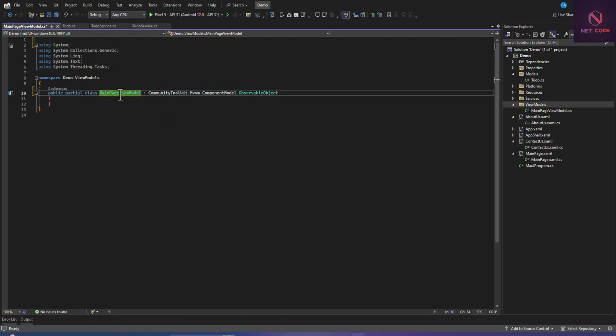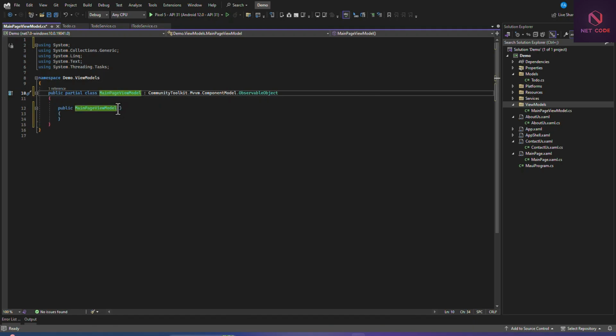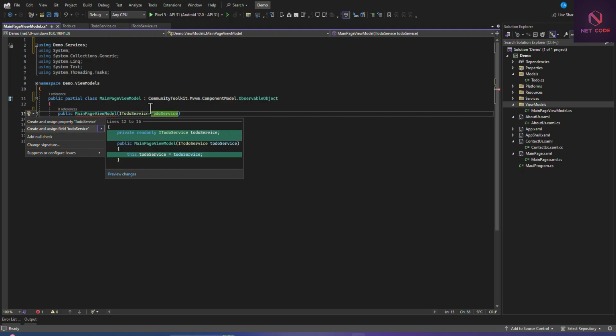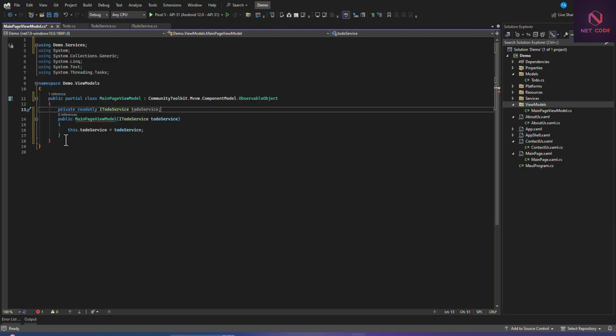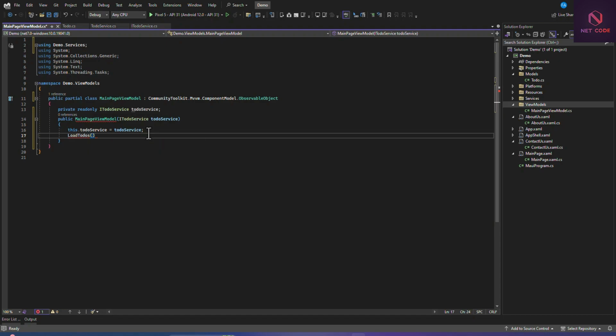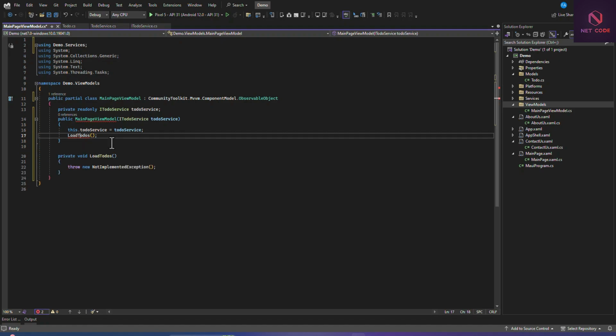Okay, let's create a constructor here. So generate constructor, and now let's inject the interface that we created. So that's the IToDoService, and now we say toDoService, control period, let's create and assign a field. So we have this field assigned. Now when the page loads, let's add LoadToDos. So load this. Now let's create this method. So introduce or create method for ToDo.